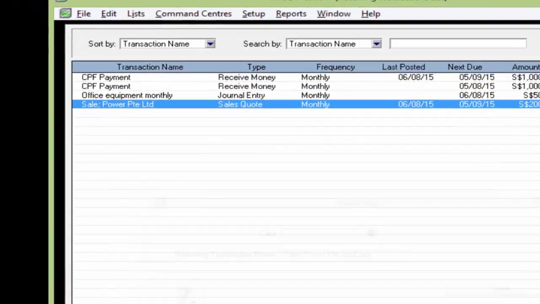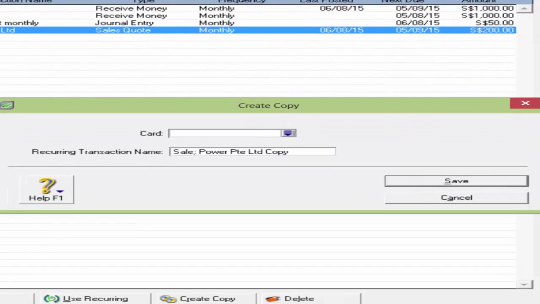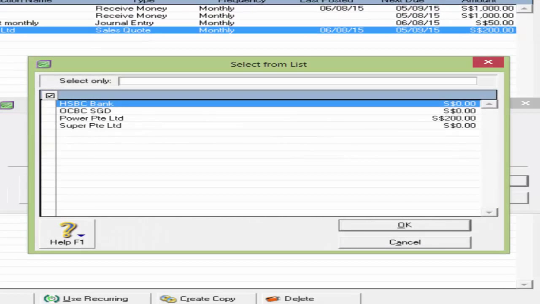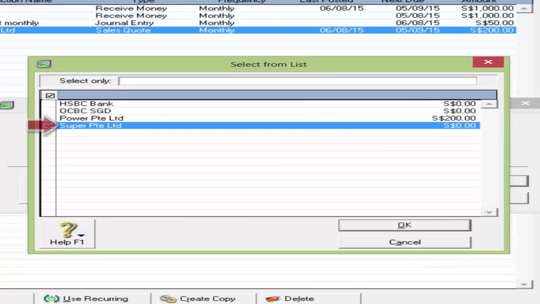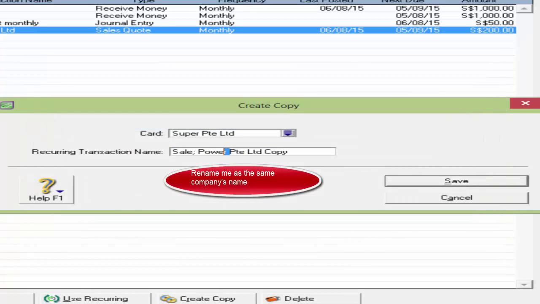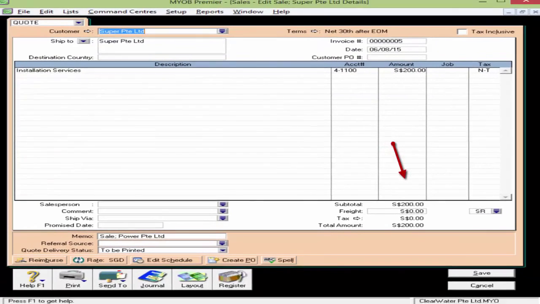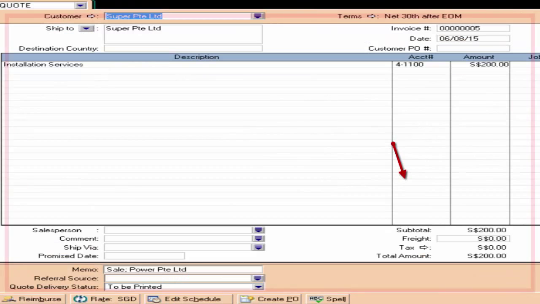About Create Copy, when you click it, it will show up this interface. Then you select one company and click OK. Then you need to rename it as the same company and click Save. Then you will come into this, and you will realize that the information is similar to another company.